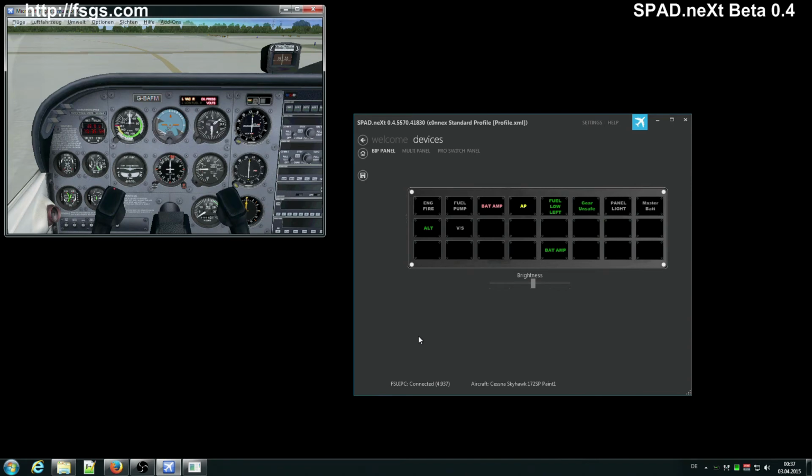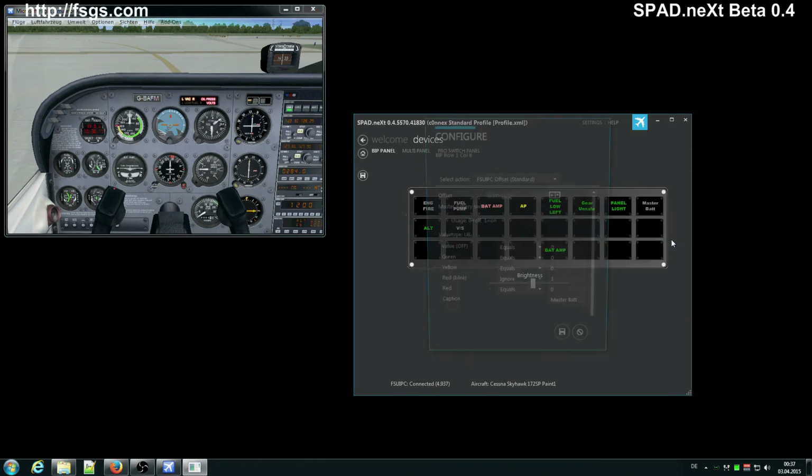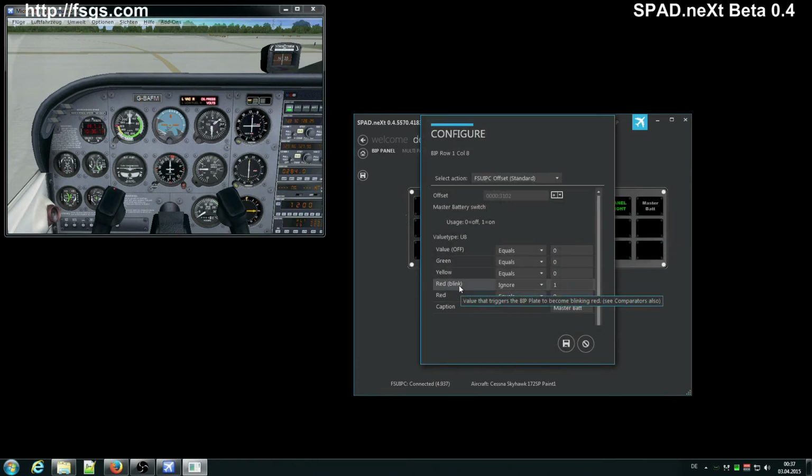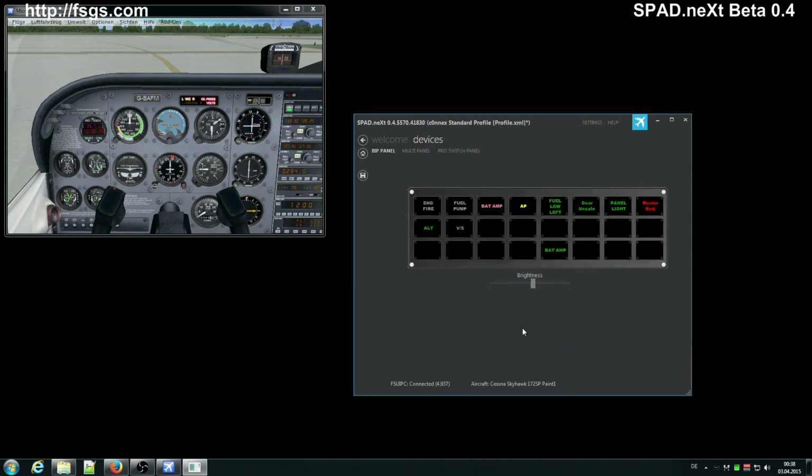So let's put on the avionics, we need them later anyway, and some lights to use up some battery. Let's see, why is the master switch not working? Red blinking. Oh, it's on ignore. So we put it on 1 and it starts blinking, and it's blinking on the hardware panel as well.